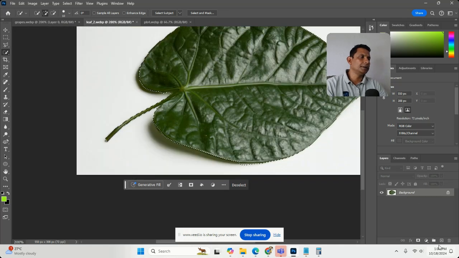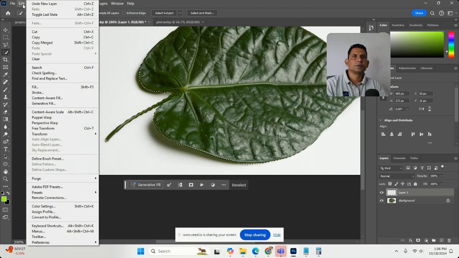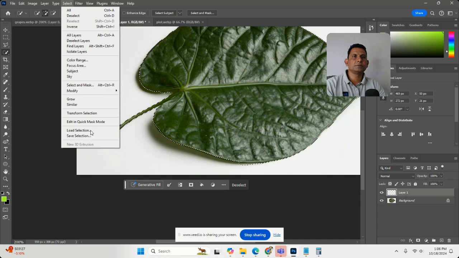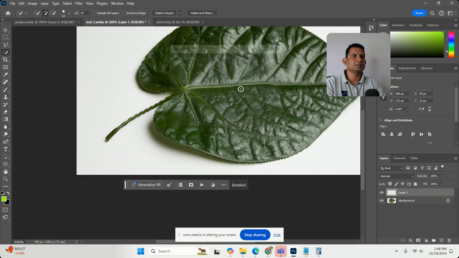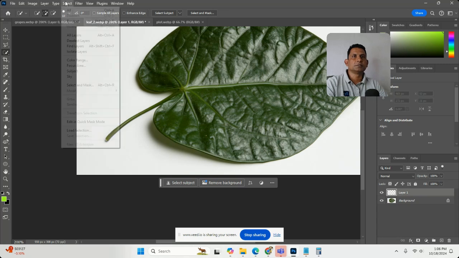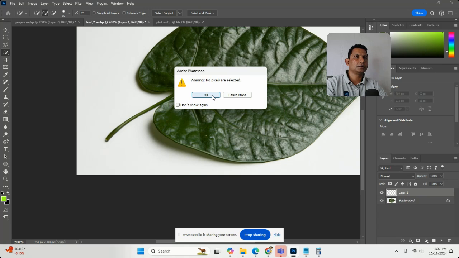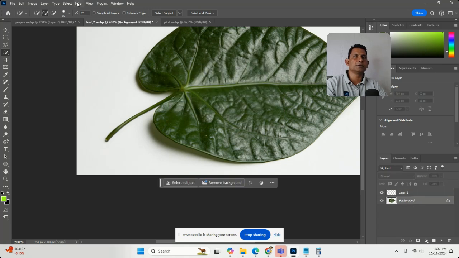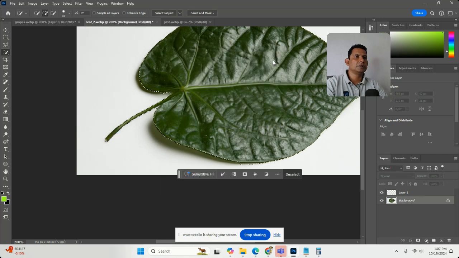Now I'm taking a new layer. Now Edit, Stroke. First you can save the selection. Okay. Control D. Anytime you want this selection, select Load Selection. Okay, selection is loaded. Sorry, I need to put it here. Select Load Selection. Selection is loaded.